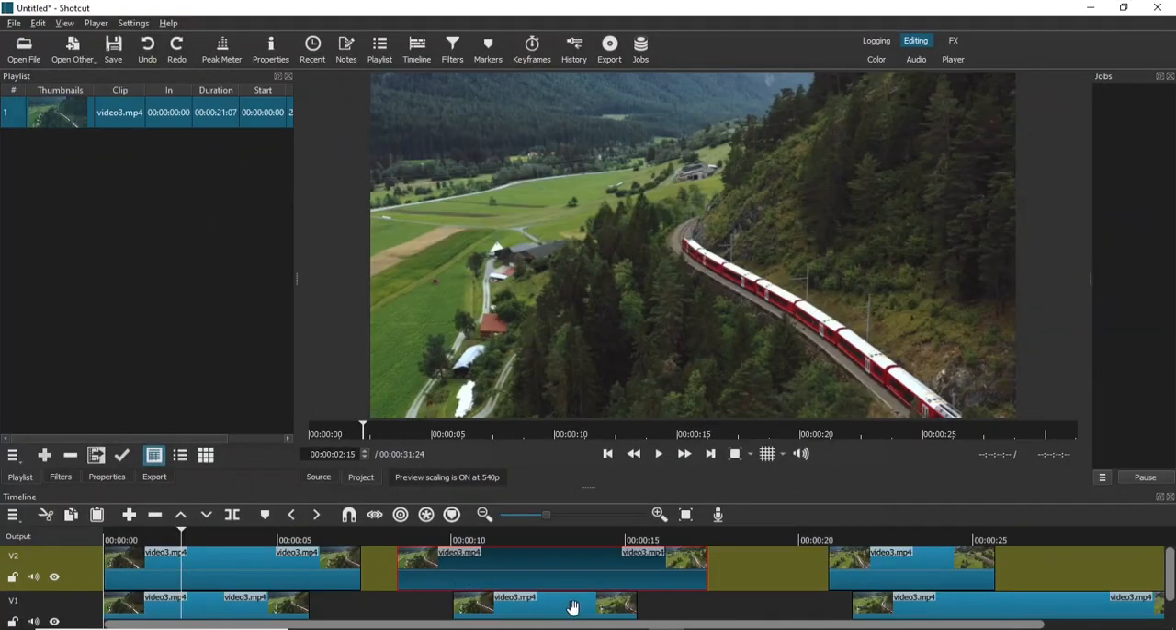If you have multiple tracks and you want all the tracks to ripple simultaneously, turn on the Ripple All Tracks option and click Ripple Delete. The clip in the second track under the selected clip will be removed as well.